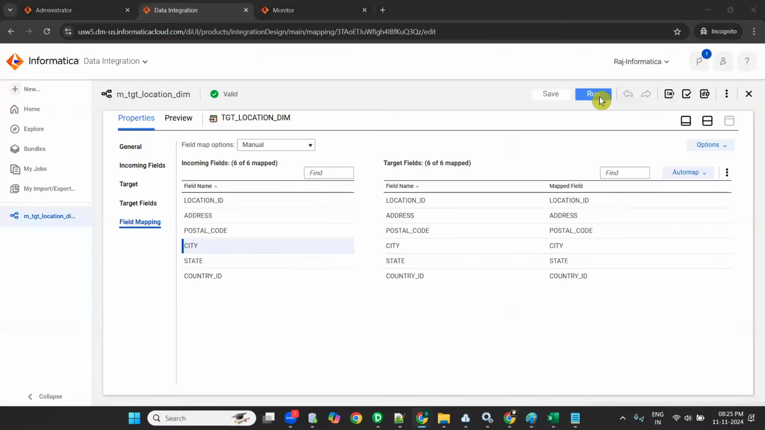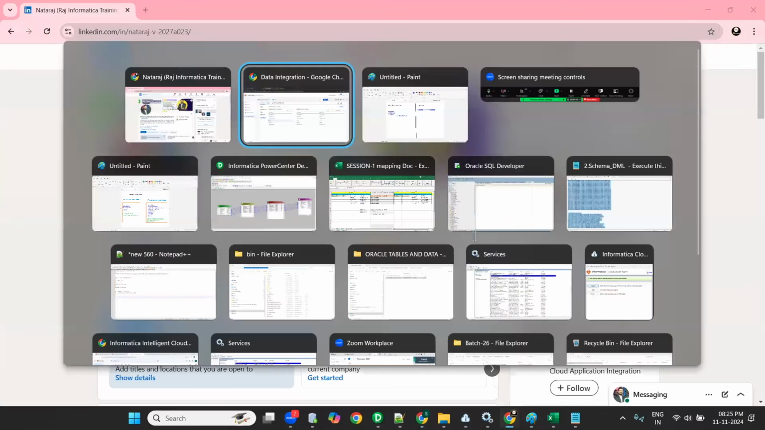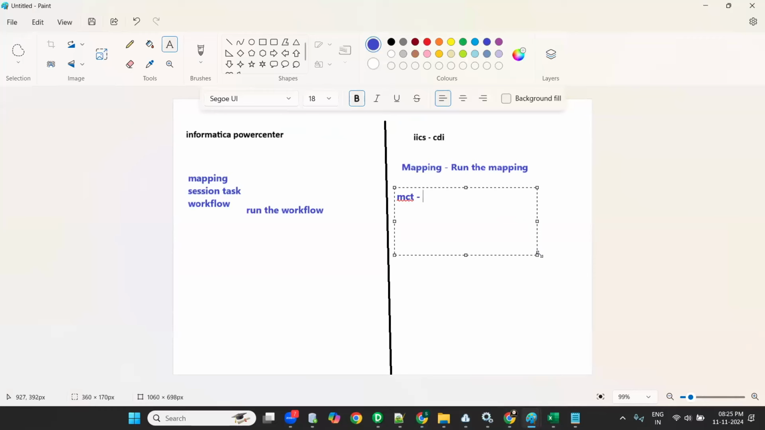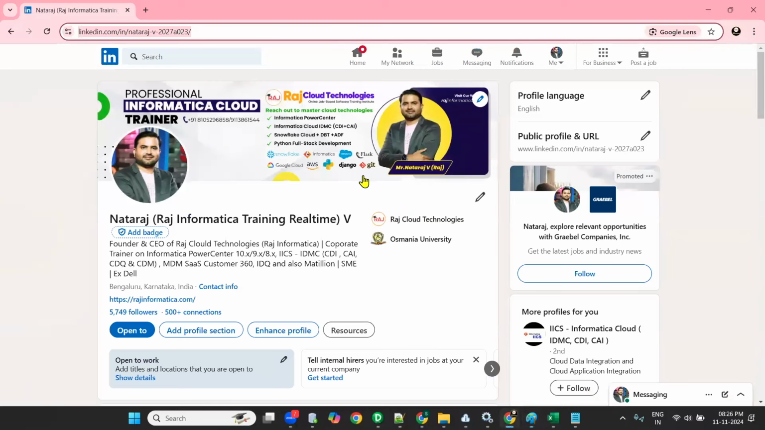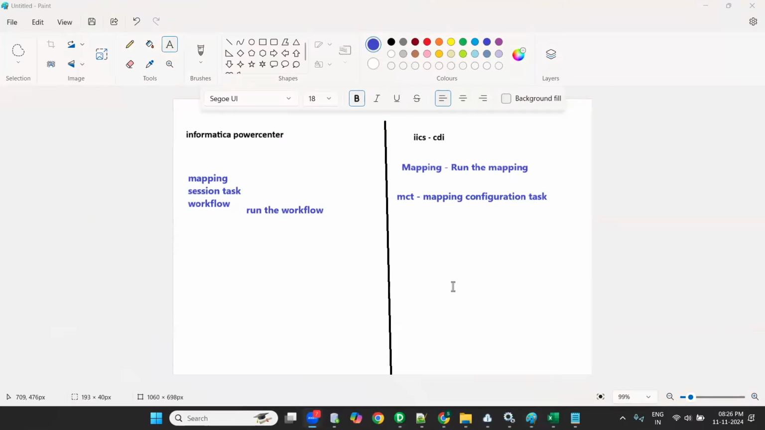But you need to create a mapping configuration task. What is that? MCT, mapping configuration task. Why? I will tell you later. Because there are many options available in a mapping configuration task. In a mapping, there are no options available, but in a mapping configuration task, there are many options available. So you need to create an MCT.